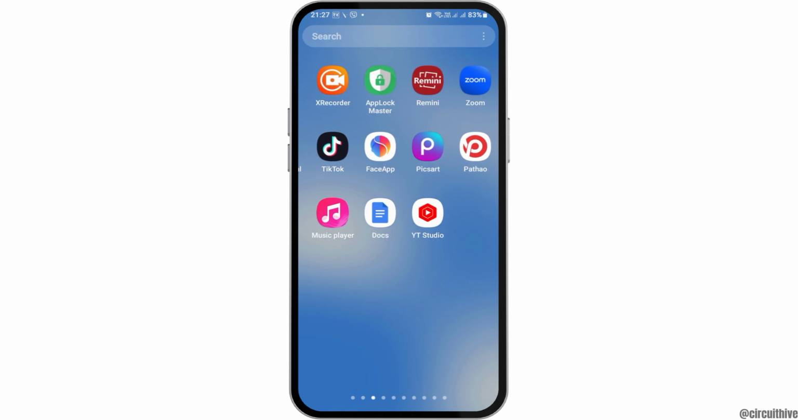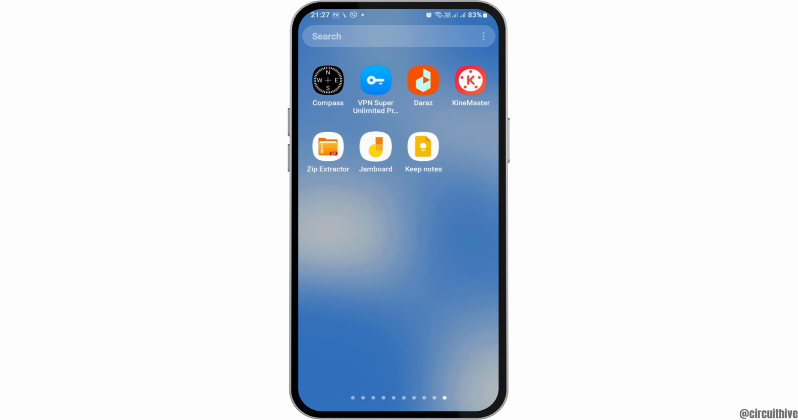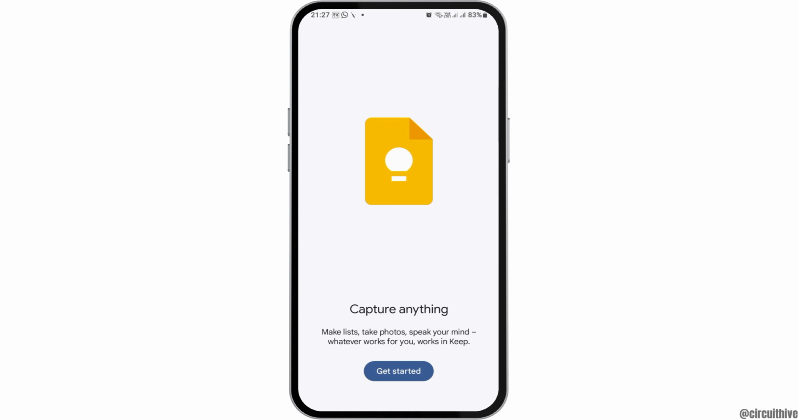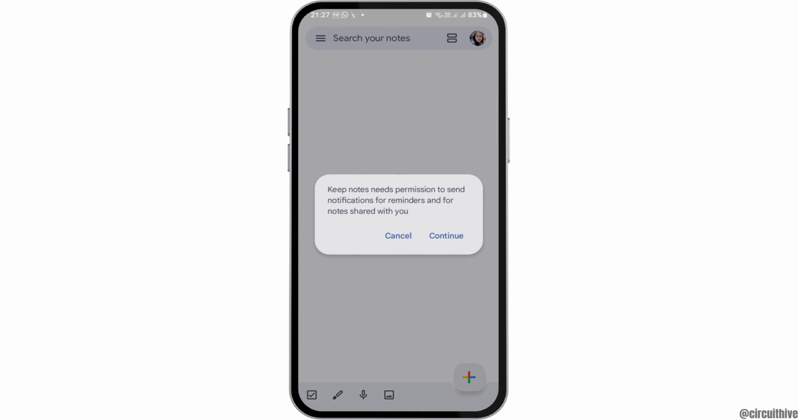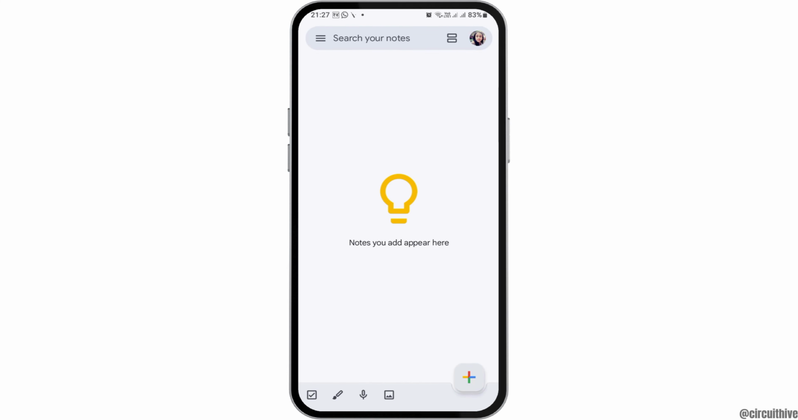For this, first of all, you have to launch Google Keep Notes on your mobile device. For that, you can go to the search section on your mobile device or directly find the option of Keep Notes and then tap on that. After you tap on the option of Keep Notes like this, Keep Notes will be launched on your mobile device. After that, you have to go to the option of Get Started and then go to the option of Continue. Now, you can also tap on the option of Allow like this.